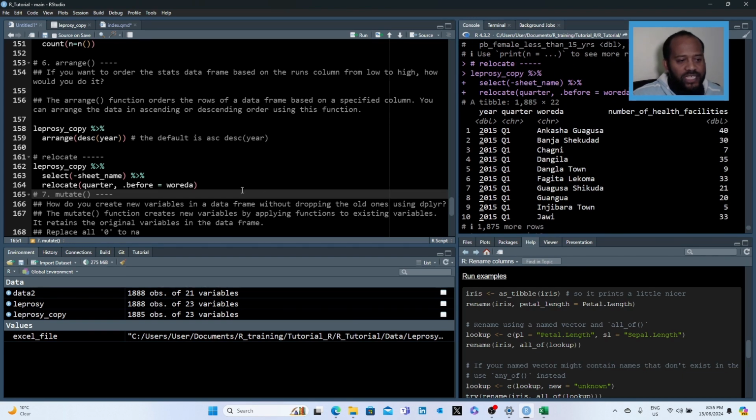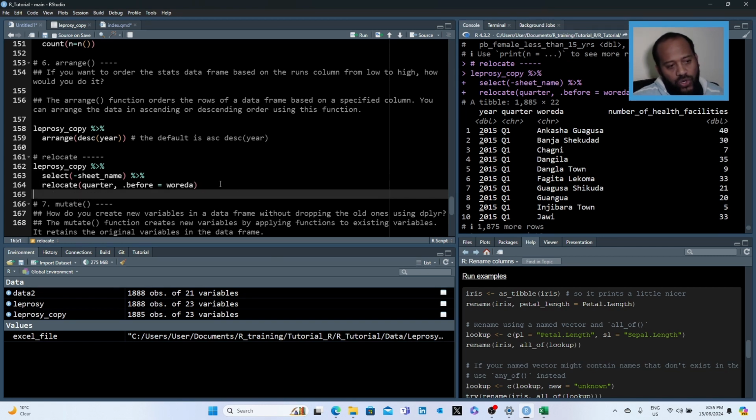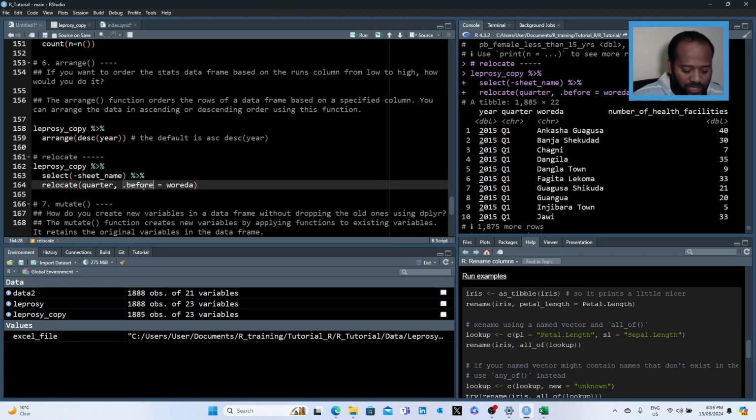So you can relocate your column names from left to right or from right to left. Instead of before, you can use after, just after the year.